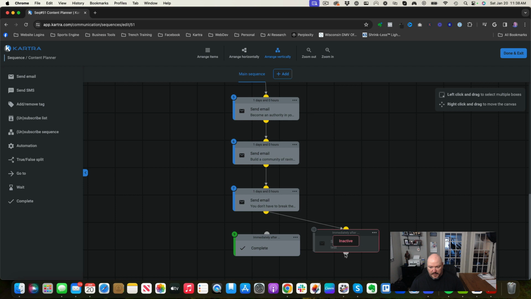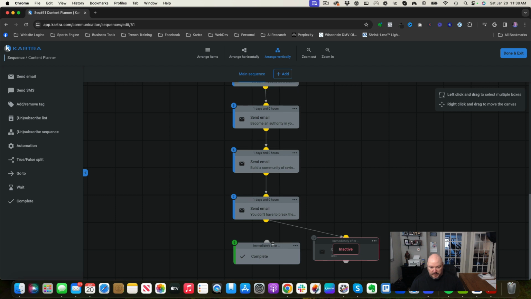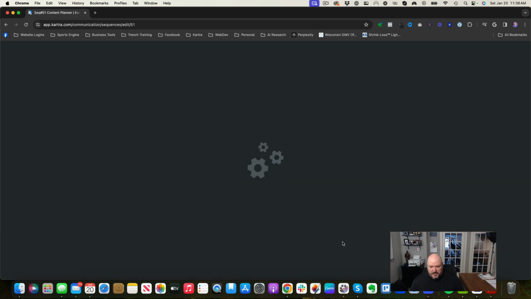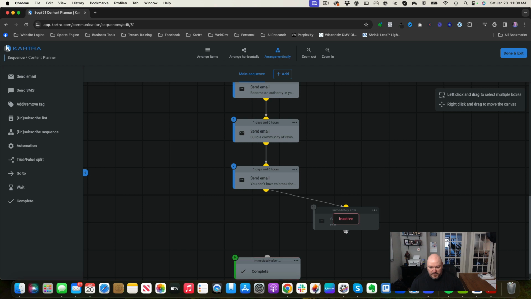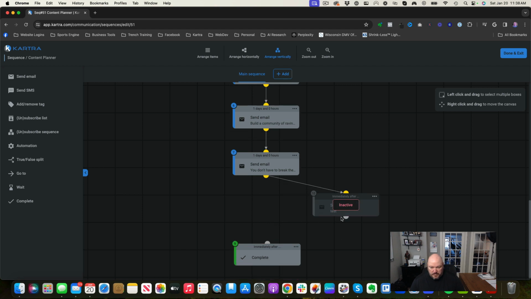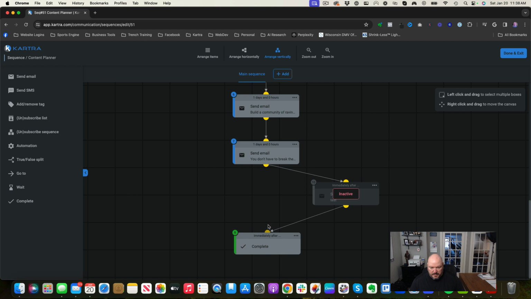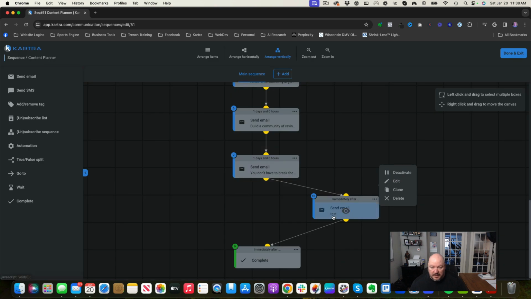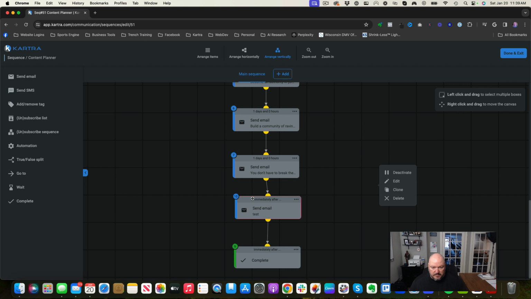All right. And then I can drag this completion down a little bit, and then drag this arrow from here to here. All right, so this email is inactive right now. I need to activate it. When I click activate, it'll actually be in the sequence. And there we go, we got it. Okay, and that email has been added.